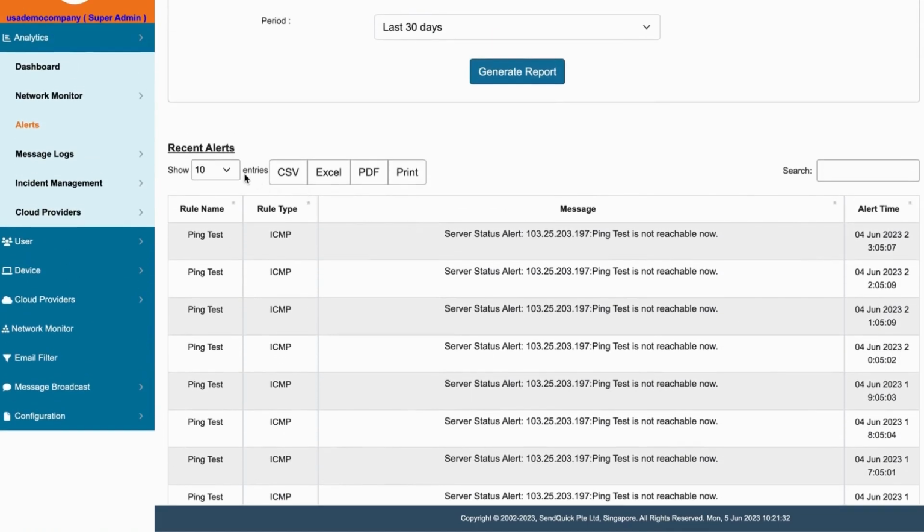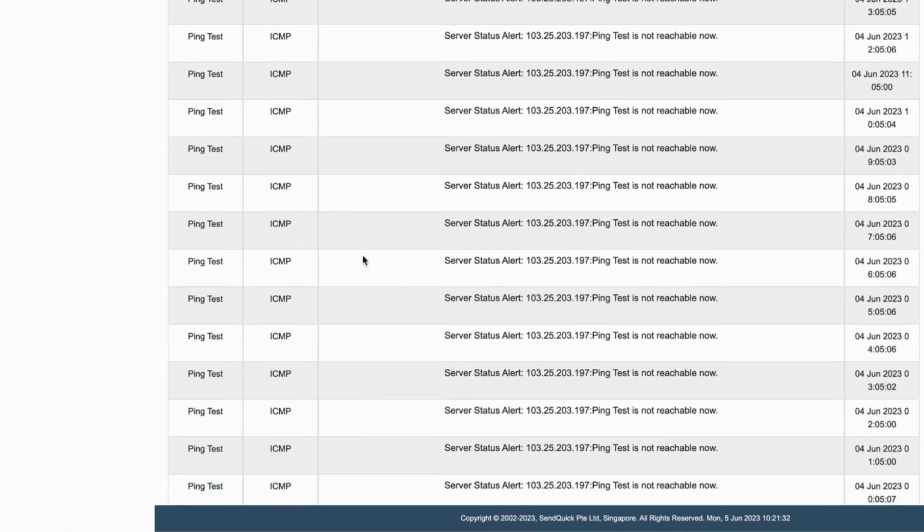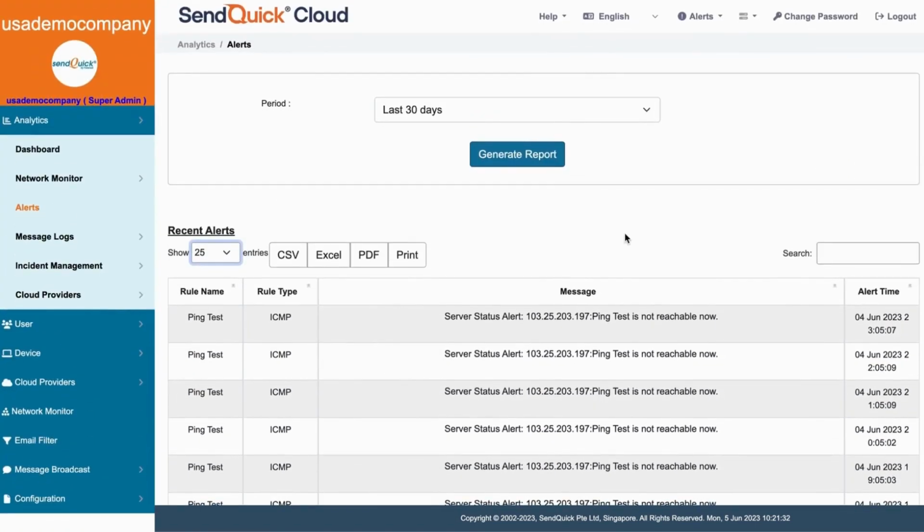By using the tab above the list, you can view more records on one page and download the reports. You can also use the search bar to find a specific alert, and the arrows on each row can be used to sort the list as per your preference.